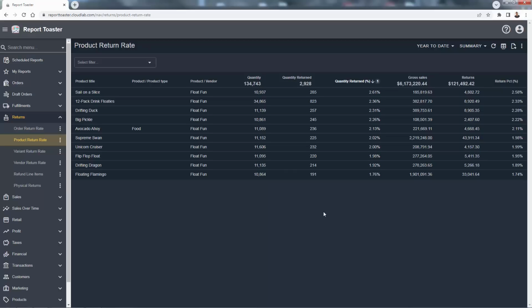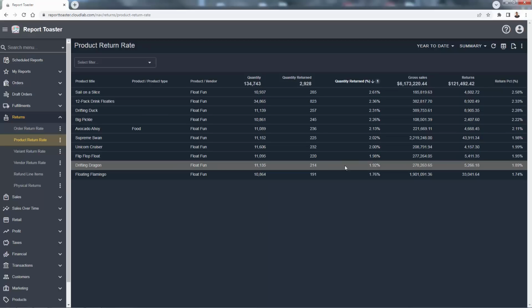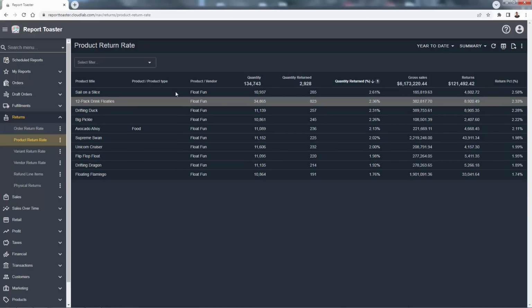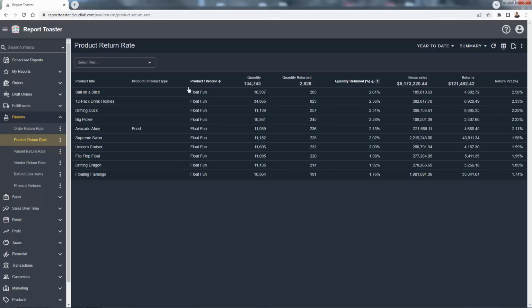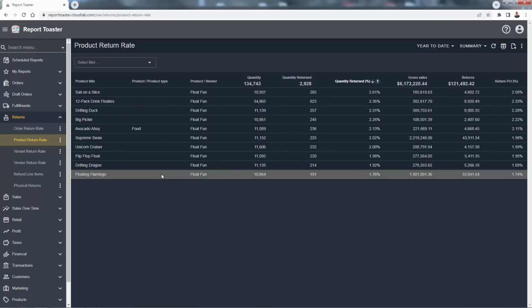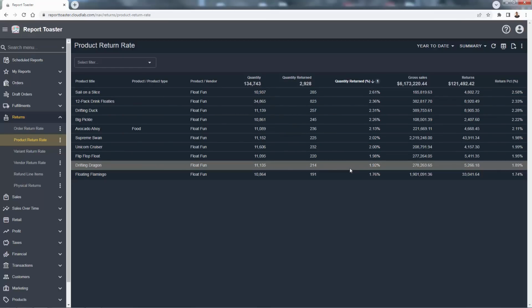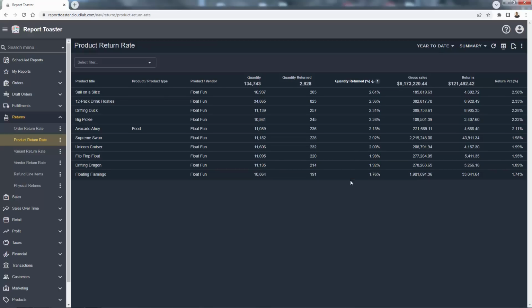On the flip side, let's say you have a lot of products that you're considering scaling, maybe between the floating flamingo and the sale on a slice. For all other things equal, you might rather go with this floating flamingo product because you see it's a much lower return rate, almost a 1% lower return rate. So in this example, right, dictating what products you could scale, what products you want to continue to market, what products you might want to slow down on if you're scaling too fast without a good supplier.